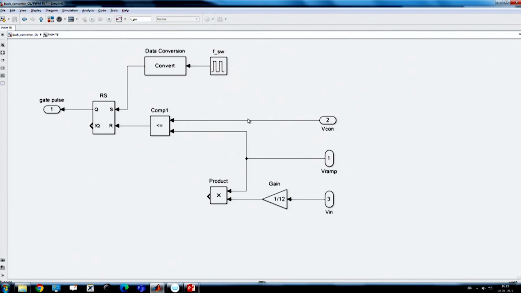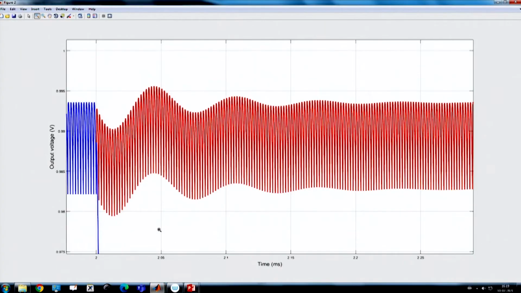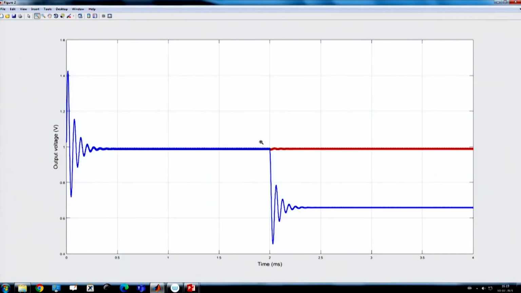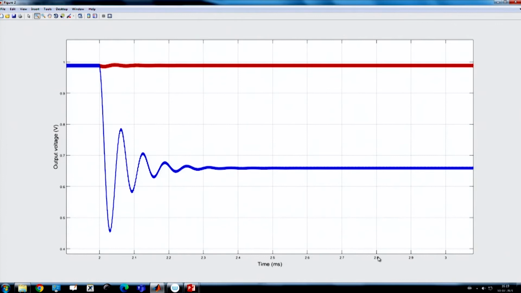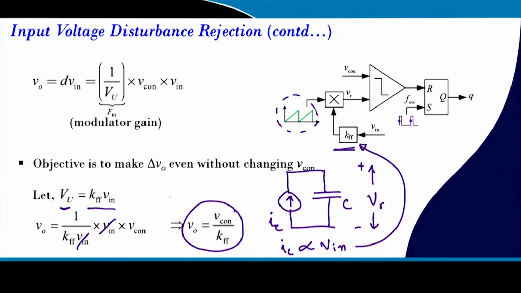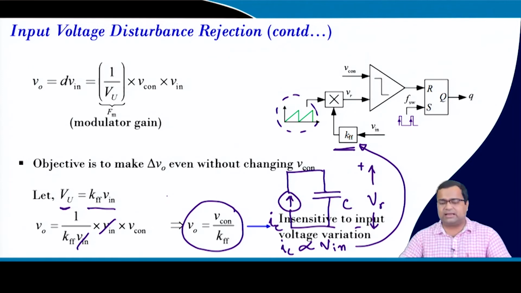So no more feed forward action is considered, even though it is available, but we have not connected it. Now you can see this was the original that you have seen, the blue color, where there is no feed forward action, it is open loop, and it has a significant impact on the output voltage. So it is clear that the feed forward action can drastically reduce this.